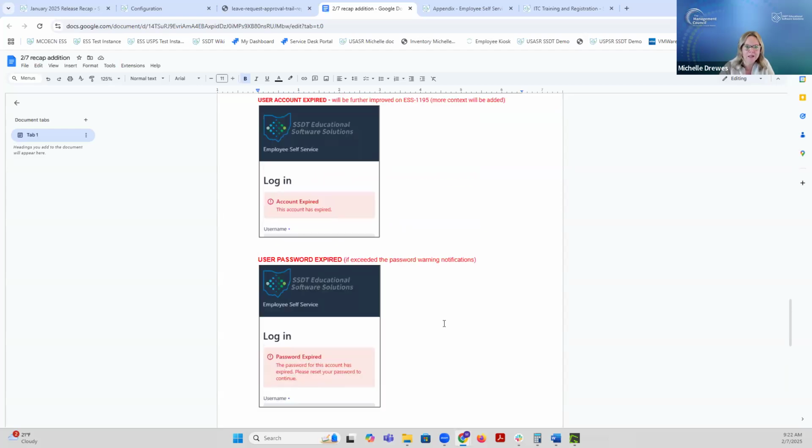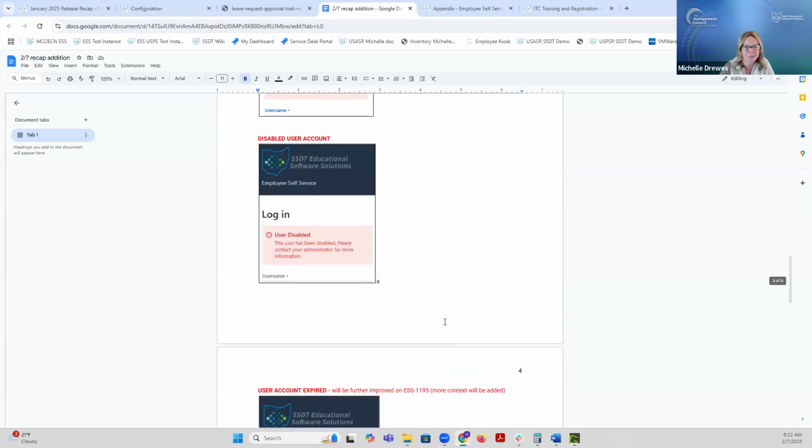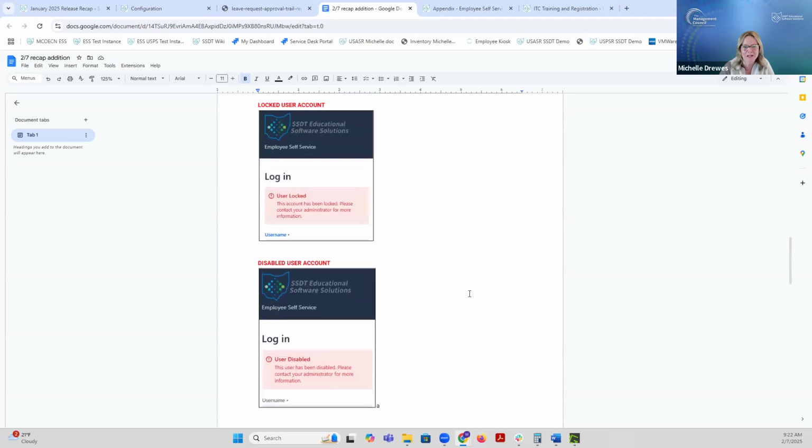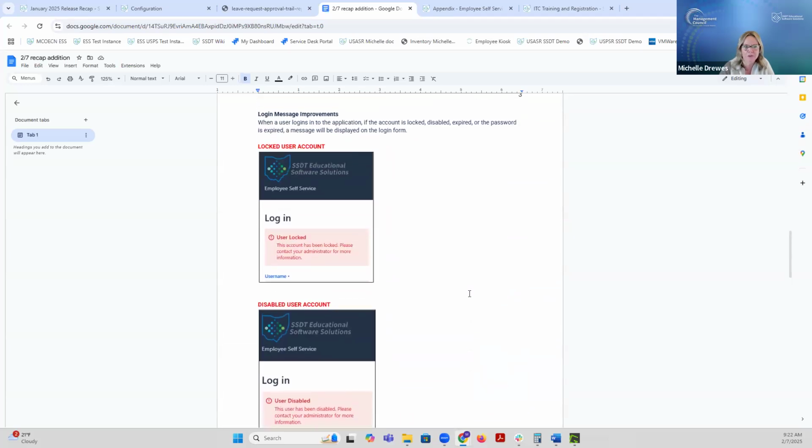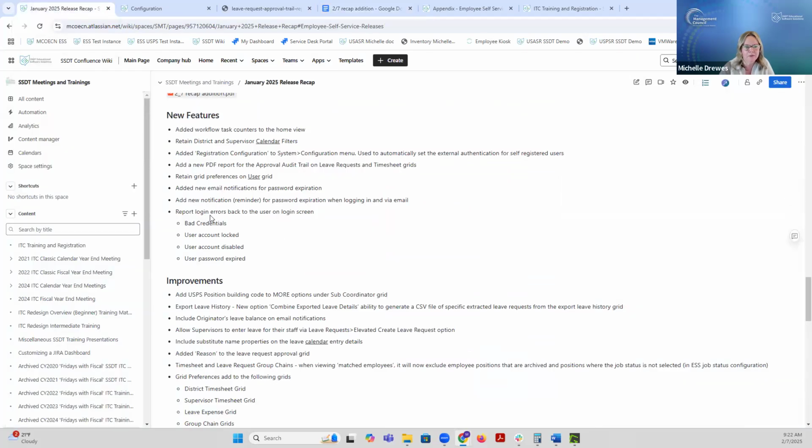So those are kind of the messages. These are the ones where I really didn't want to go through each one because I knew it would take us a while. So I thought just providing screenshots would be helpful as to the changes that were made in regards to all of those user login messages. So that's this one right here.